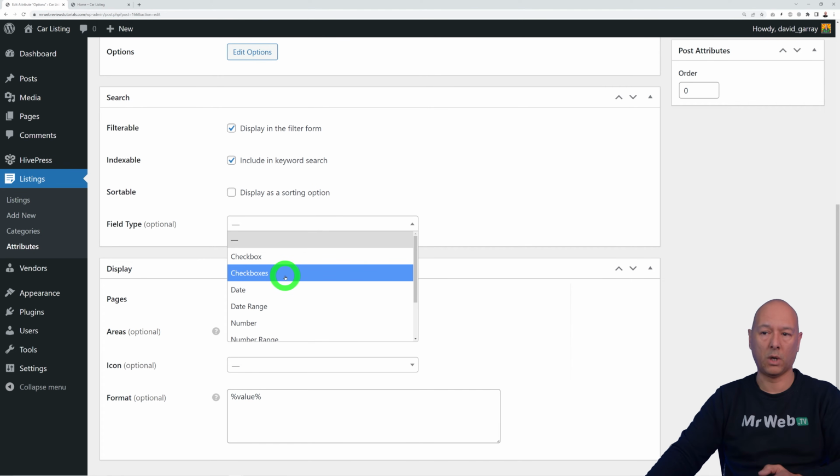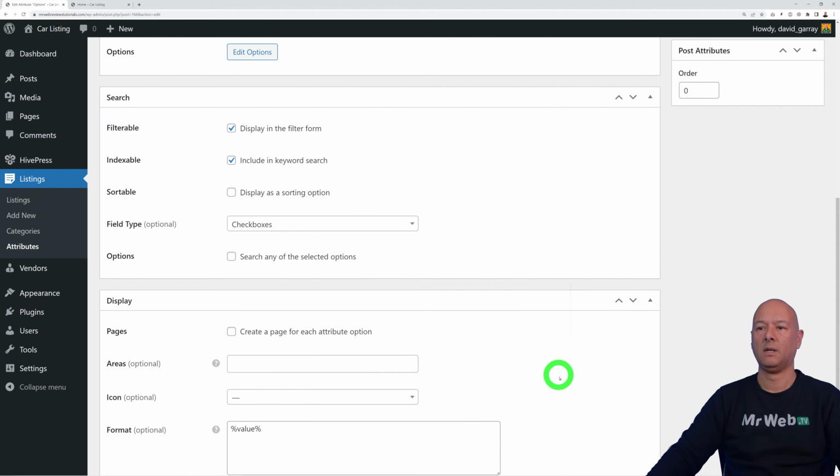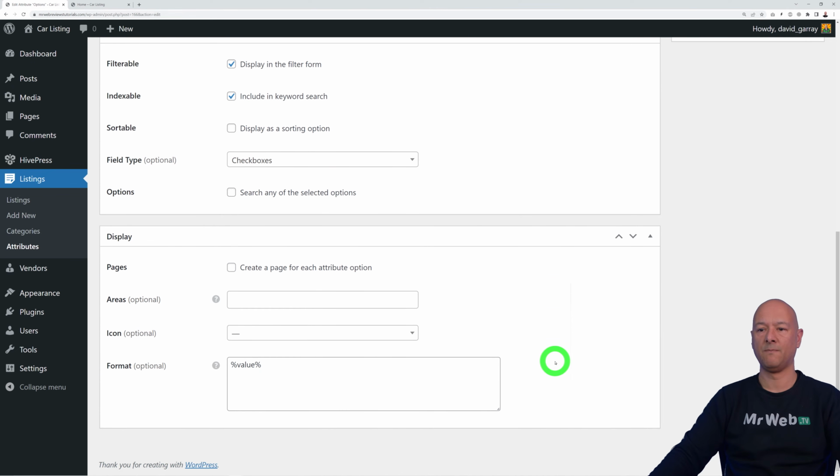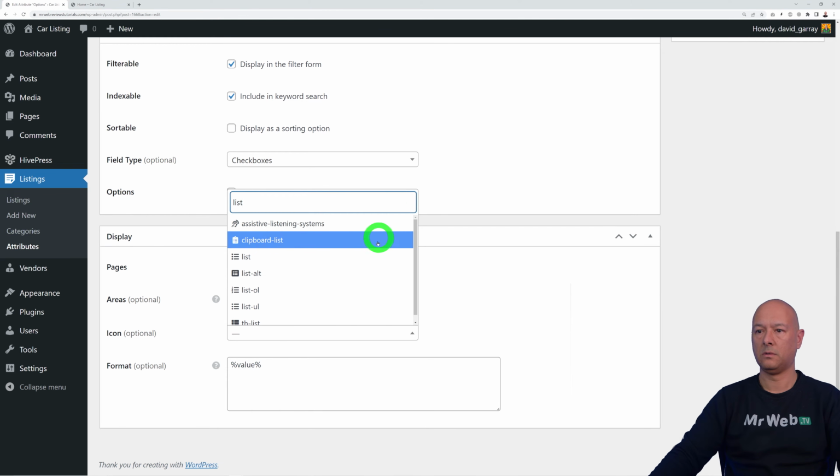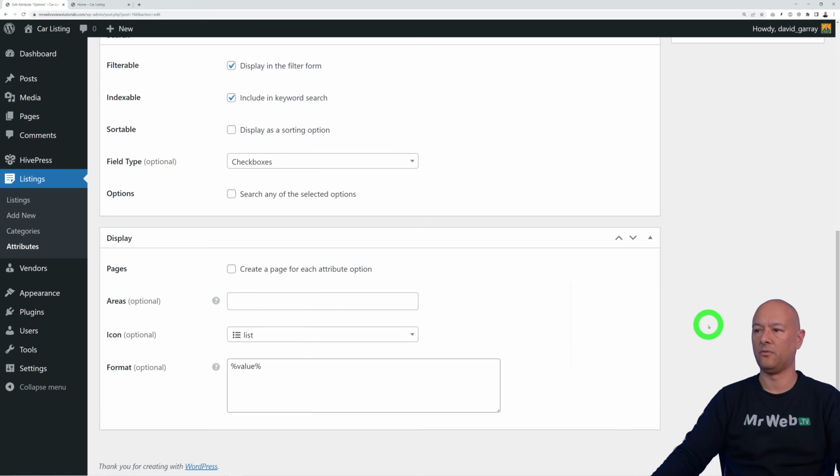So this is for the front end. What will it look like in the front end? Again, it will be checkboxes. Now we can select an icon for this. Let's see if a list is available. Okay, we can select a list like this. This would be fine.